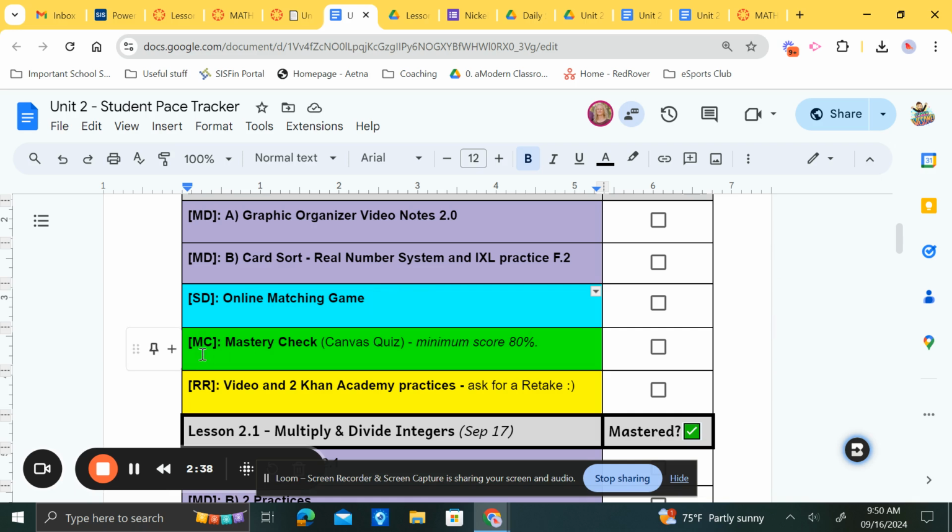Now, MC, super important. Green is mastery checks. Mastery checks could be on paper or online, and they have to complete these each lesson to move on to the next lesson. So the amount per unit varies.